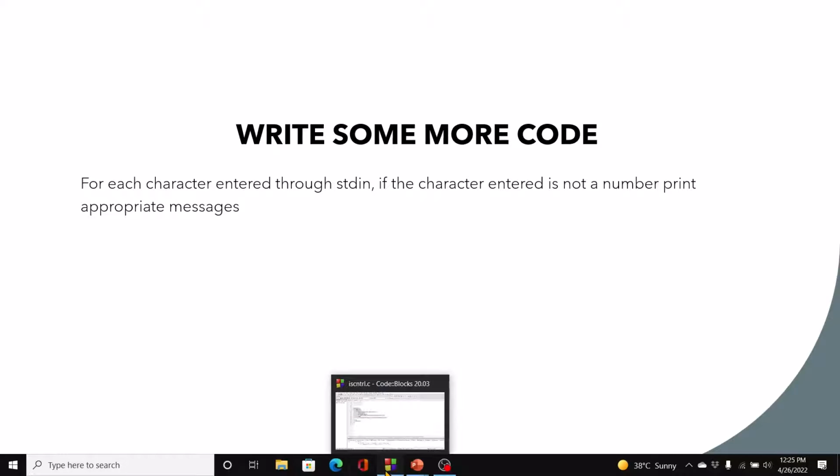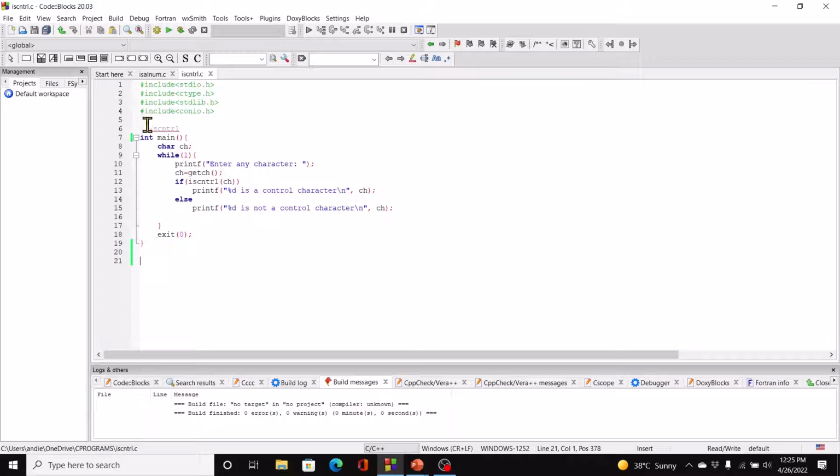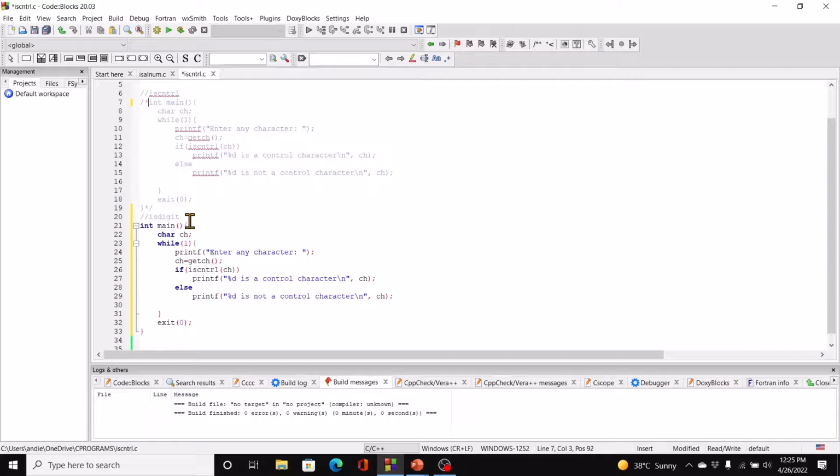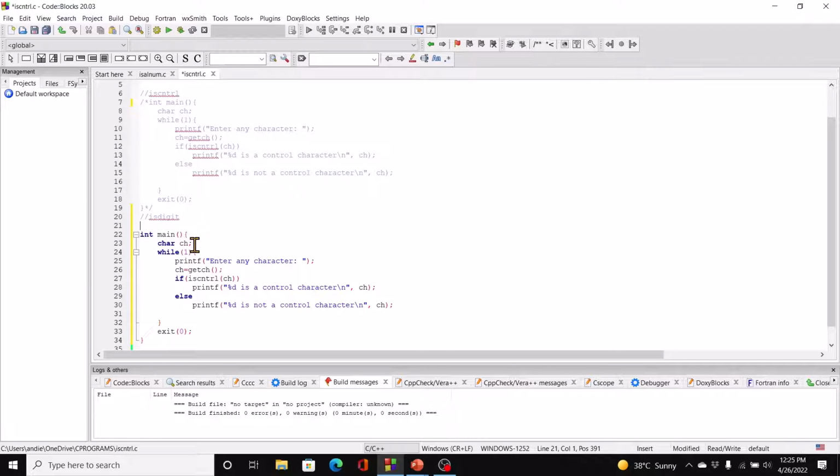So let's now go to Code::Blocks. And in the same file that you have as iscontrol, we'll just copy this code and just put a comment there saying isdigit. And you can comment out the previous block of code. And here we'll change the function. So we say here isdigit. And rather than just checking if isdigit, we'll check if not isdigit.